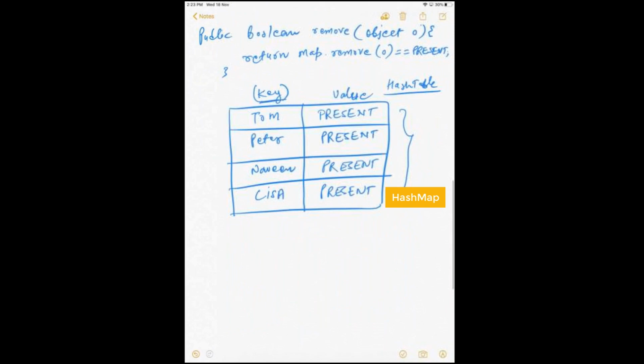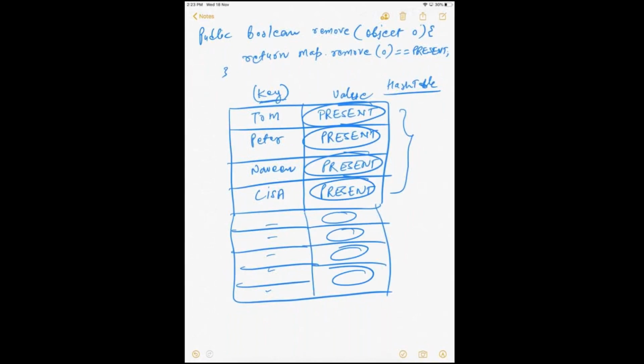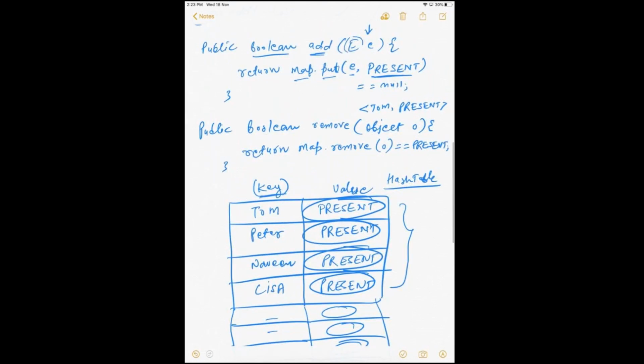Tomorrow, let's say you have added hundreds of values in this particular hash set. All the values will be stored as a key over here, like that. Let's say some different employee names over here, and all the employee names have the same value. So this is how it maintains. Now the moment I say add, it will be added over here.